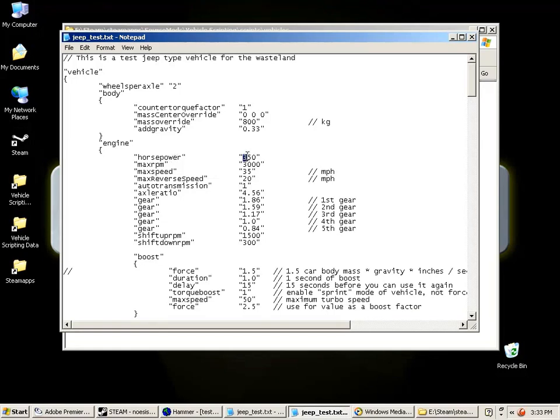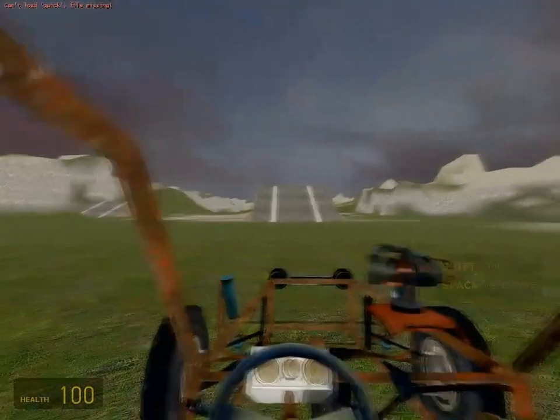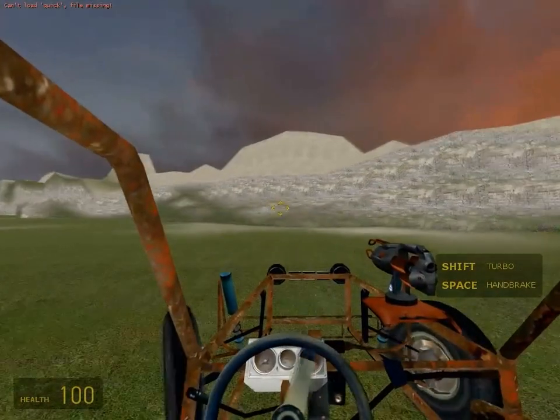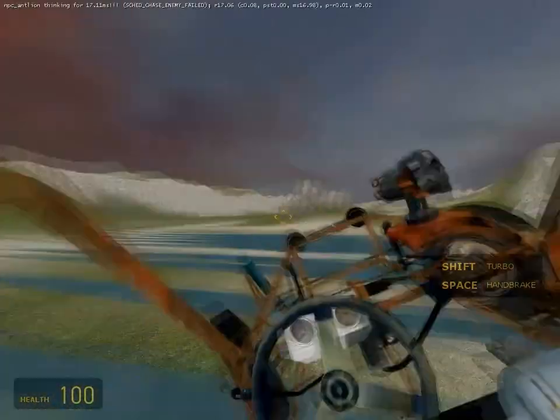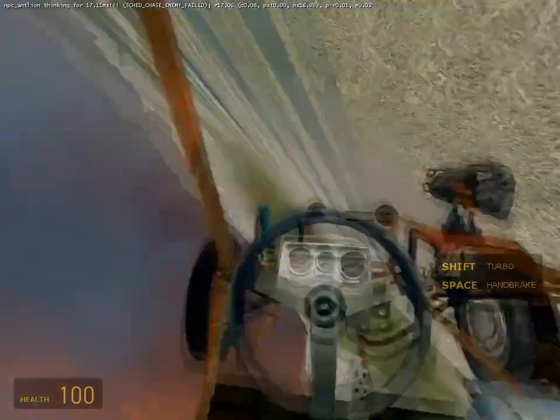Horsepower is a measure of an engine's output, so let's try changing the horsepower value from 350 to somewhere around 1000. This should give the buggy a lot more acceleration. That's more like it. With a huge increase in engine output, we're accelerating much faster. There's a problem, though. Notice how if you try to turn when accelerating, you don't have very much control.